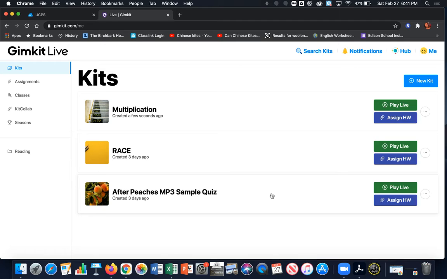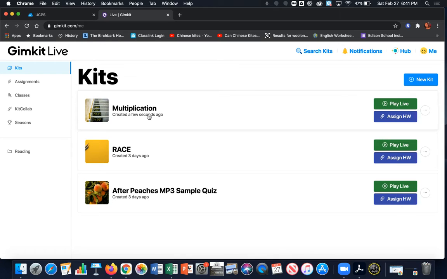Here I am on a teacher's Gimkit homepage. Actually, I'm on her kits page, which is the first choice on the left-hand side menu bar, called Kits, and that's going to show you all the kits that you have either copied from the public forum or created on your own. To the right of each kit title, you'll see a green Play Live button, and that's where you start when you're setting up your kit to be played by your students live. So I'm going to click on this green Play Live button next to Multiplication.